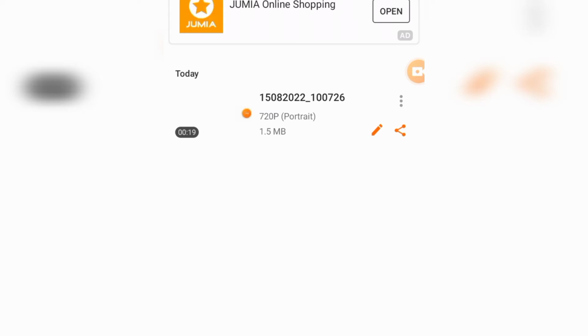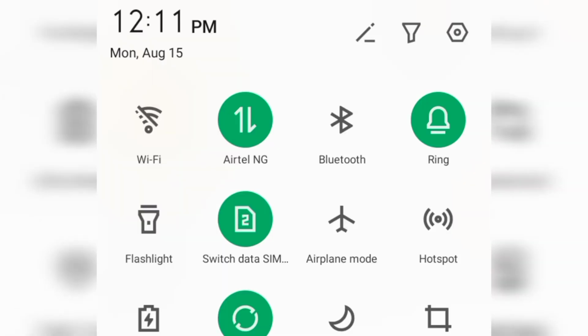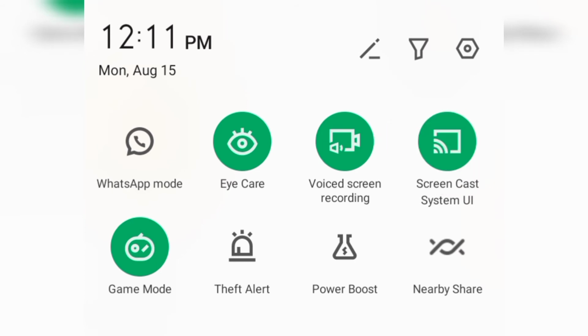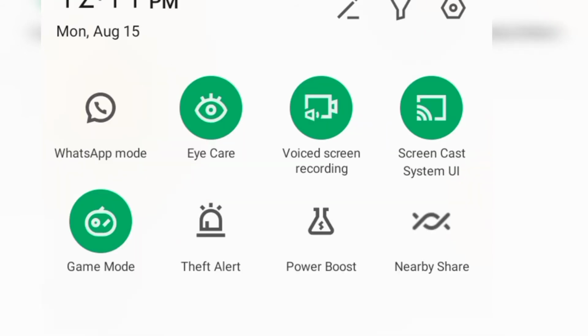The only thing you need to do is anytime you want to use it, you go straight to your settings. Then you will see where you will see a voice screen recording shortcut. Then you click on it, you start recording immediately like I'm doing right now. So that is all for screen recording.